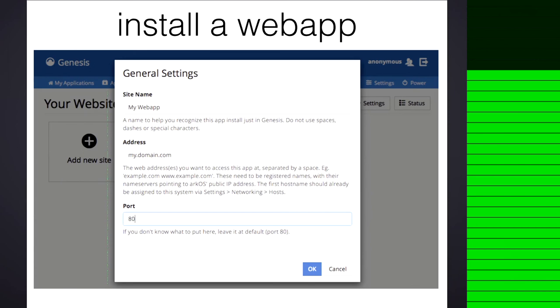This is how simple it is to install a web app. You give it a name, you enter the domain and the port number, and this is it. Of course, you have to do some port forwarding, but in the future, there will also be some services to make that easier.